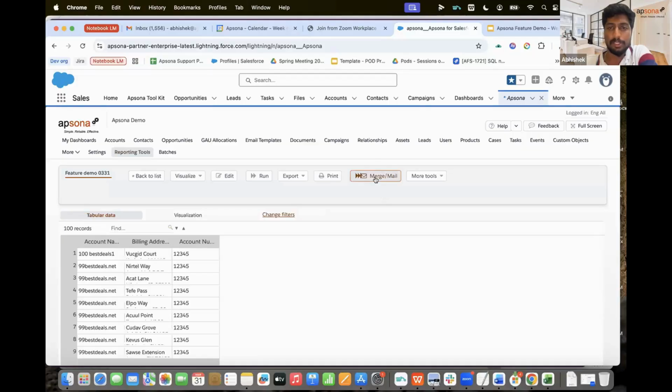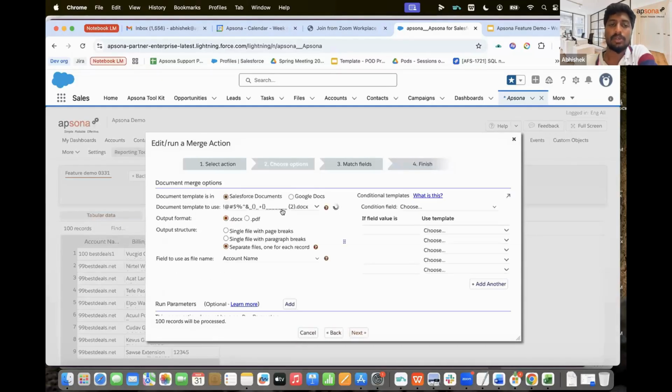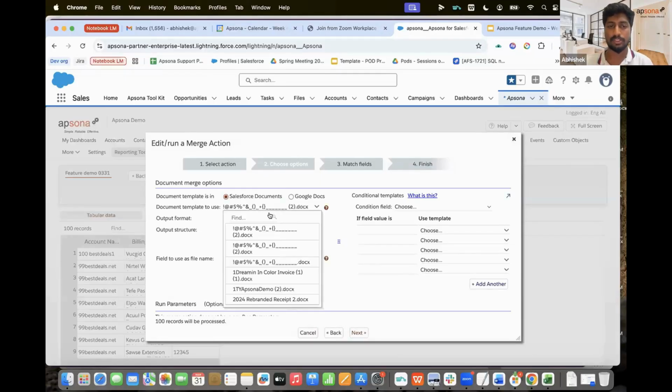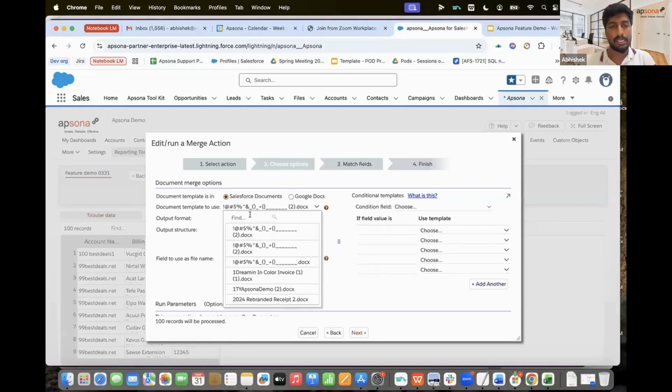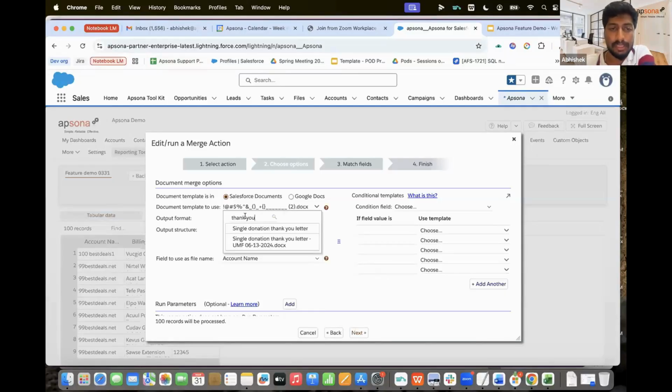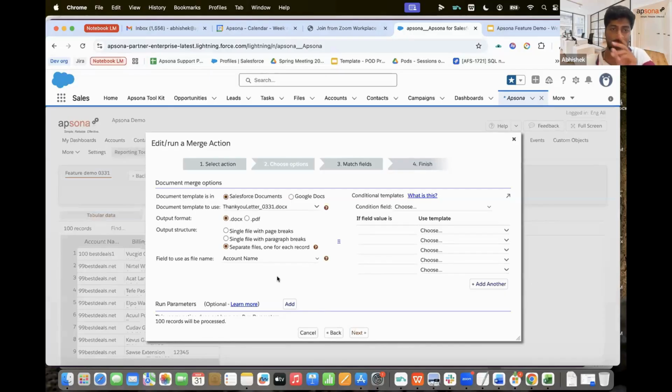And the first feature I'll be showcasing is the search option. So I'll go to the merge mail feature and I'll create a new merge action. Over here, we usually select the documents. When I click on this drop down, earlier we used to scroll and scroll to find the documents. But now with this new feature, let's say I want to identify a thank you letter template. I'll search for thank you, and we already have the list matching that name. So I need this template, which is what I'll be using for today's demo.